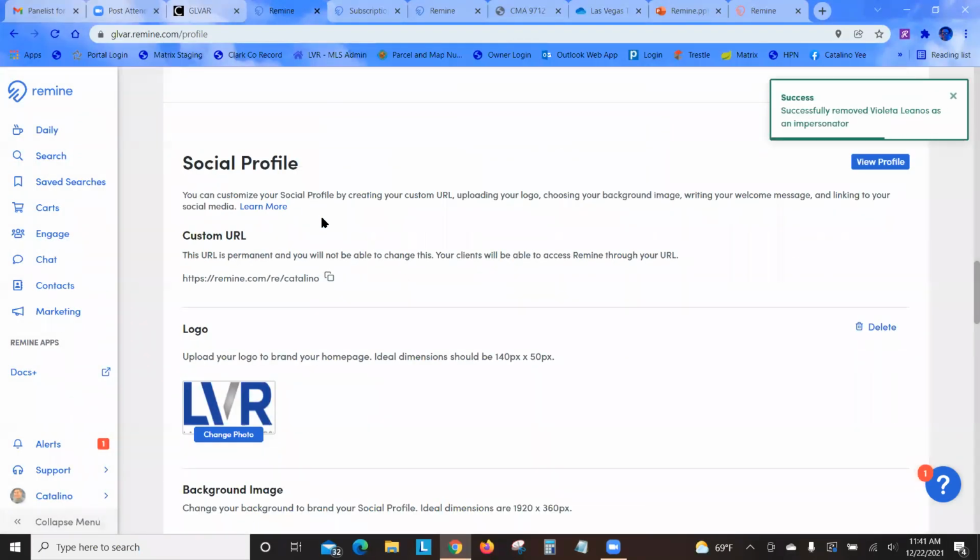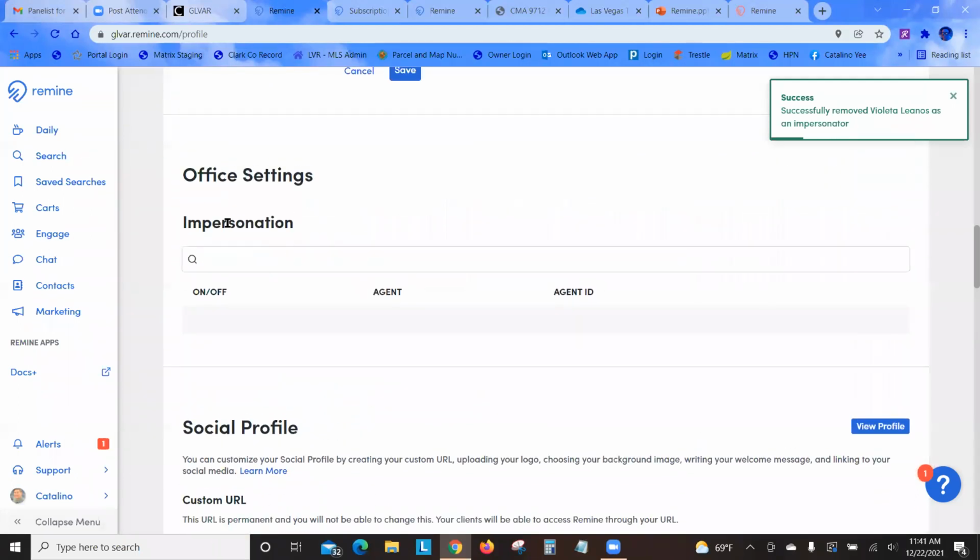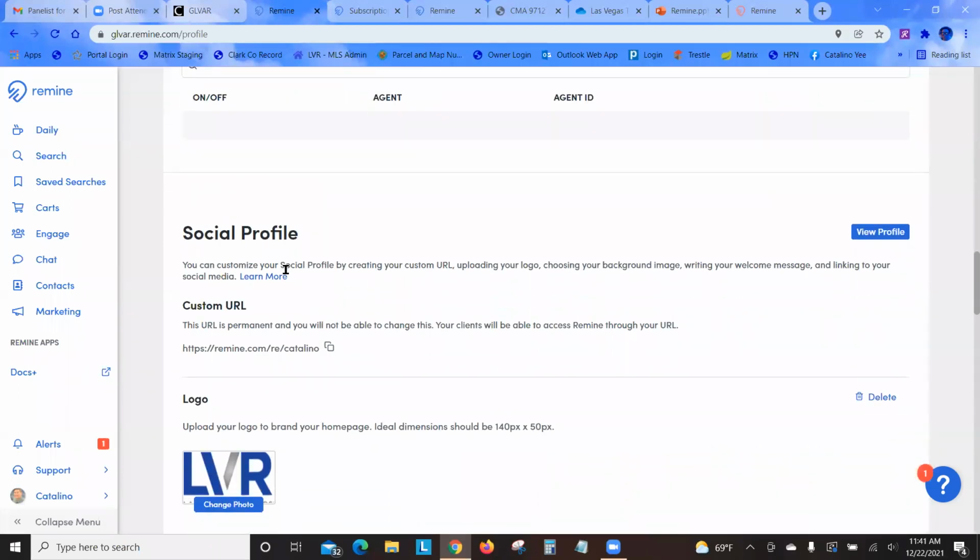Okay, next is the social profile. That's for team, by the way. This is team. Social profile. This is the cool page that I told you about. You can always use the page. This is the address to that page. https://remine.com/re. Once you set up your name here, you cannot change it. This name cannot be changed.